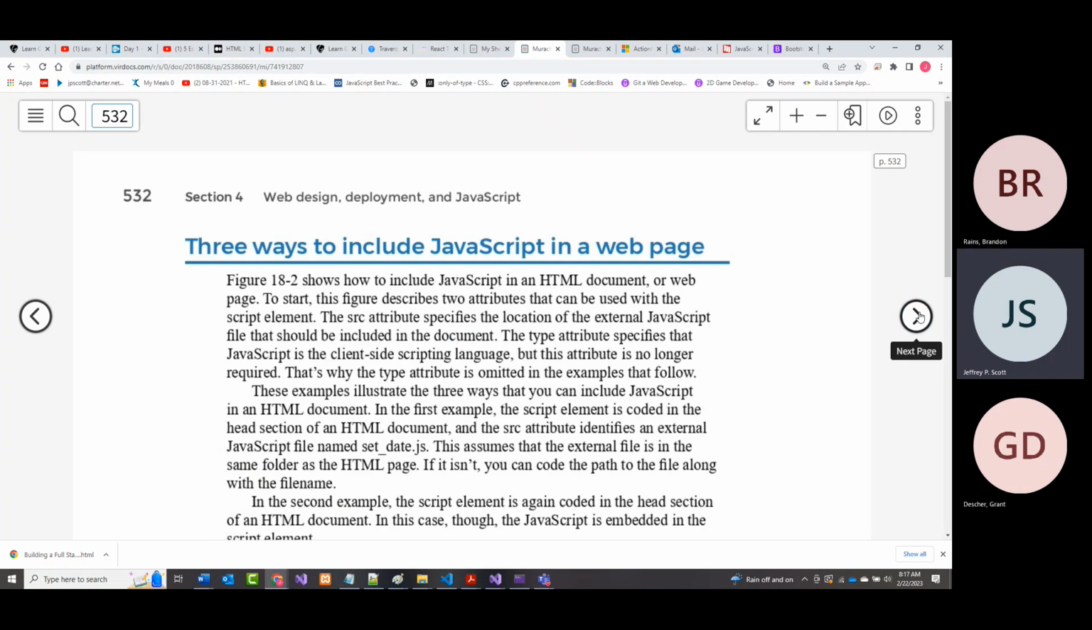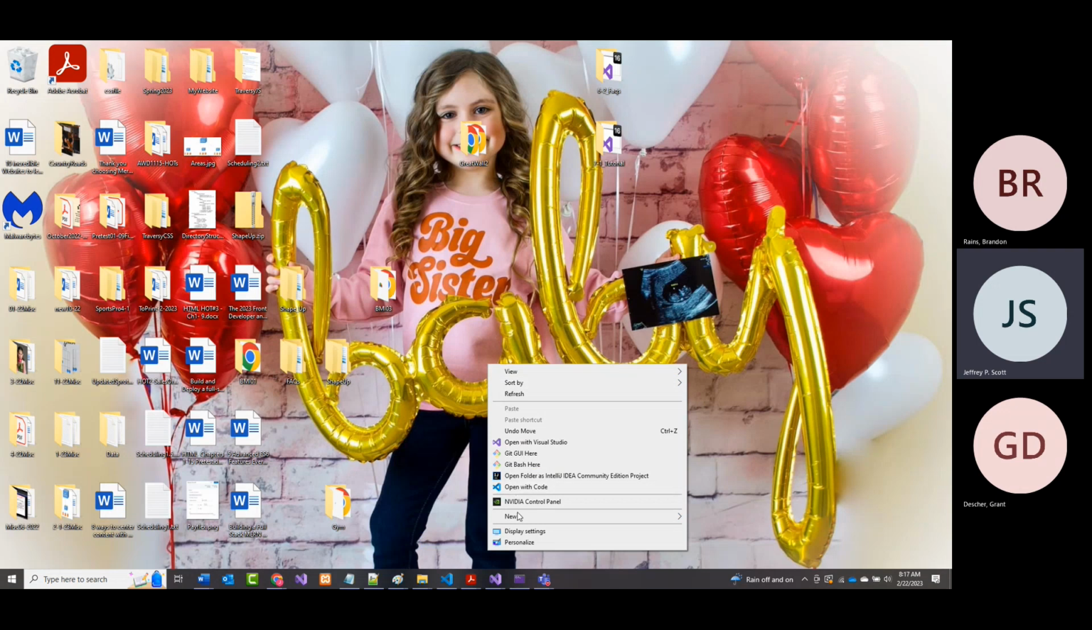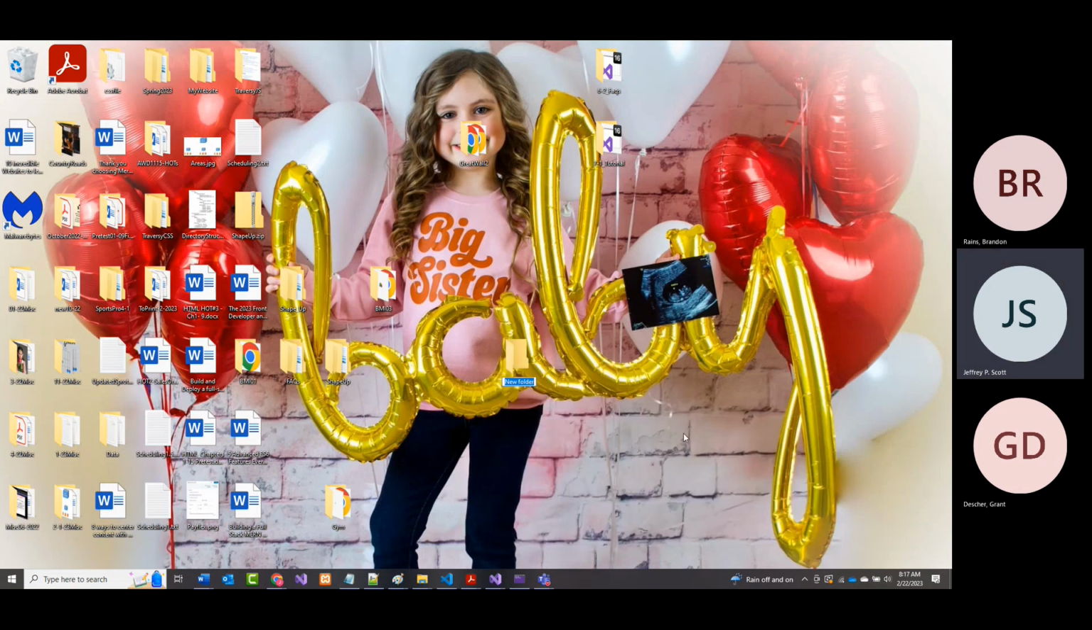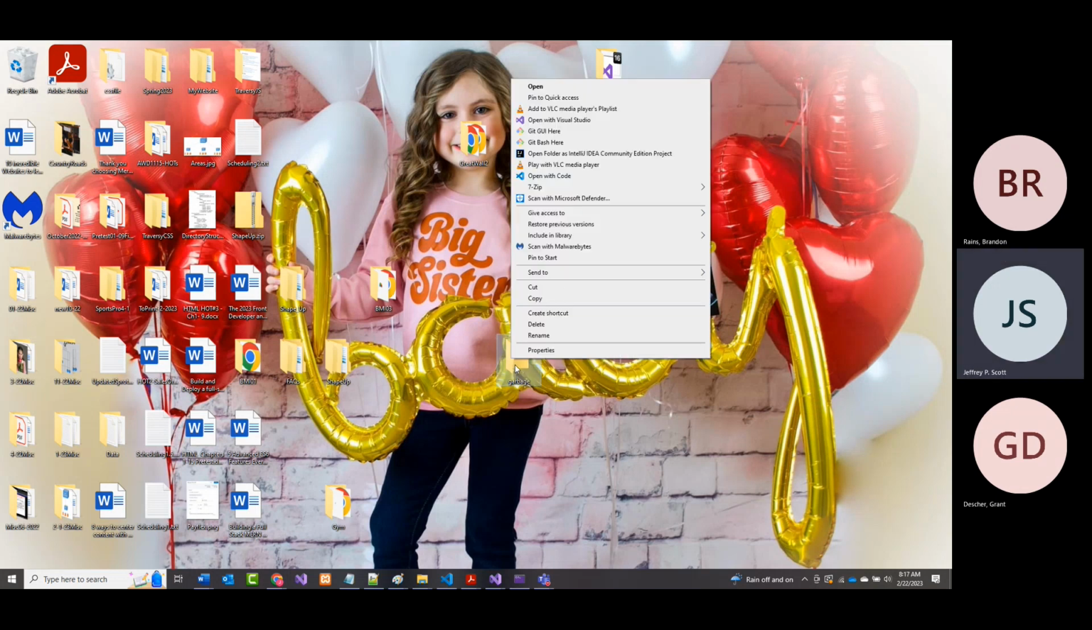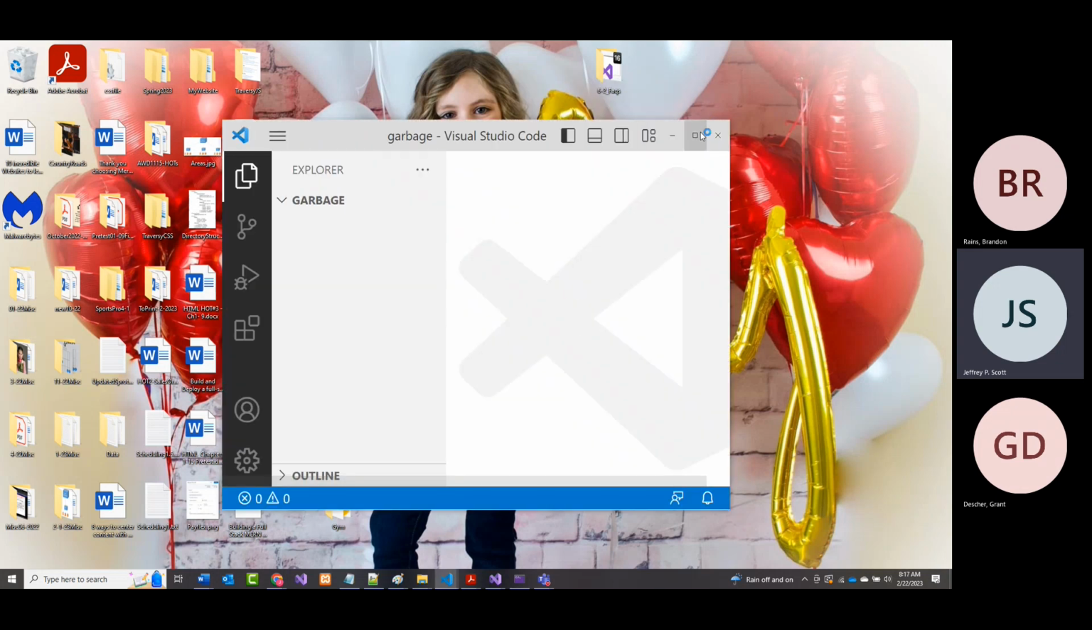Now, just like there's multiple ways of including CSS, there's multiple ways of including JavaScript. Now, I don't want to confuse you. I really don't, but I want to show them to you just so you can see what they're talking about. So before we even go through their example, I'm going to create a little folder that I'm going to conveniently call garbage. All right. And I'm going to open up that folder with Visual Studio Code. Now, right now, there's nothing in it.